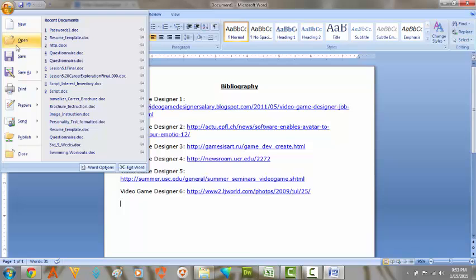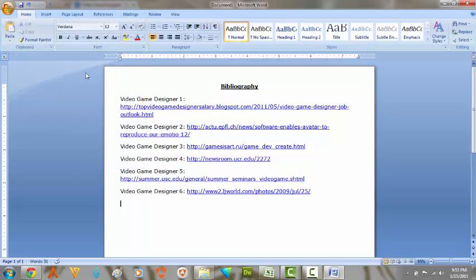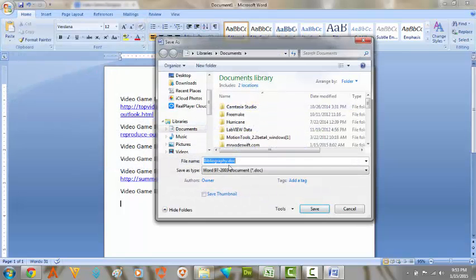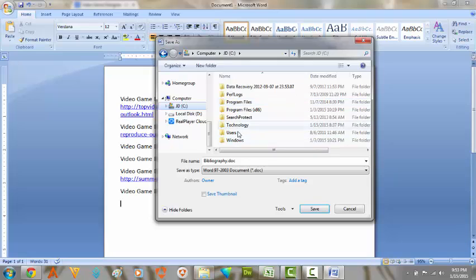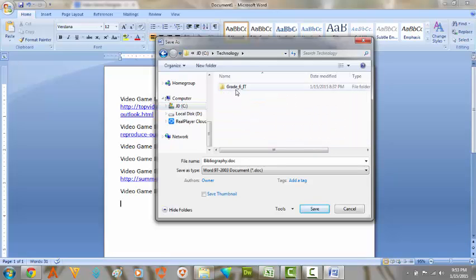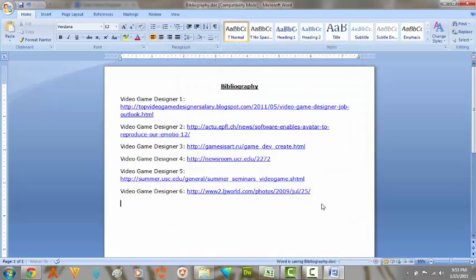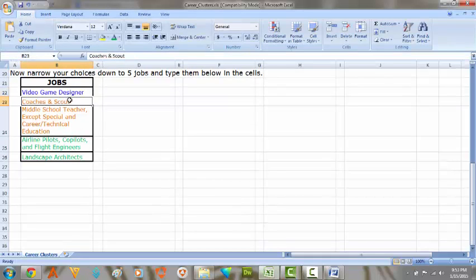Should have been the first thing we did, but we're going to save as 97-2003 document. It is already named bibliography, so I'm going to go down to computer. I'm going to go technology, grade 6, career education. I'm going to put it in a pick folder because it is the bibliography for all my pictures. I'm going to save it, so it is saved. And now I'm ready to go for my next job, which is Coaches and Scout.